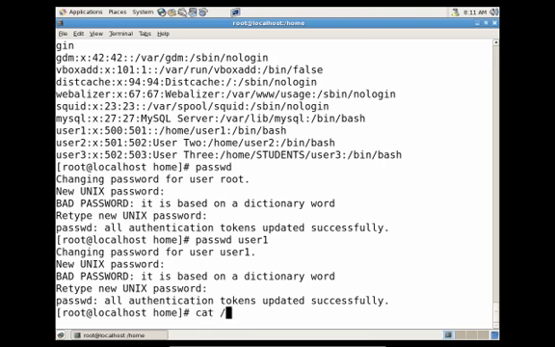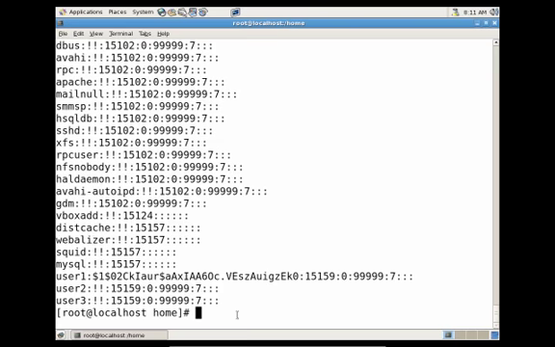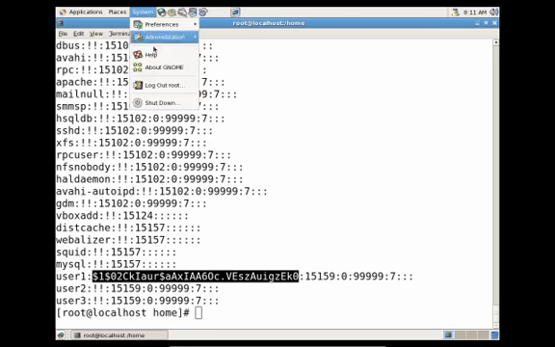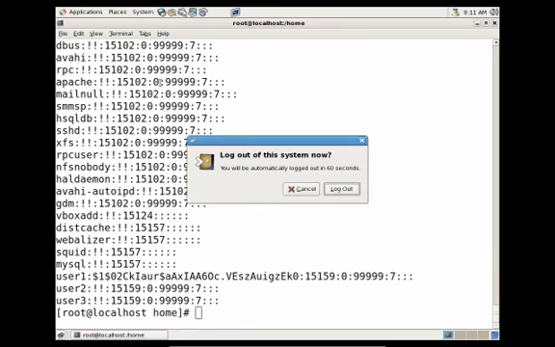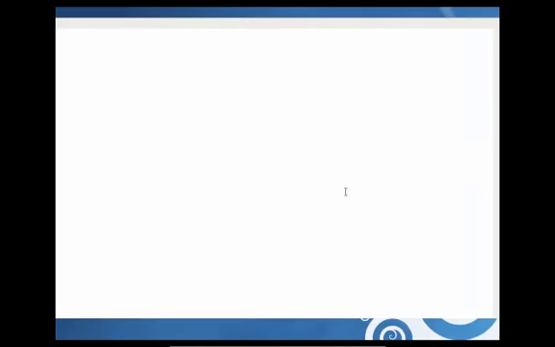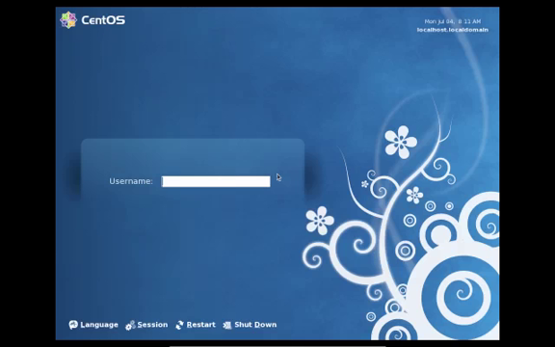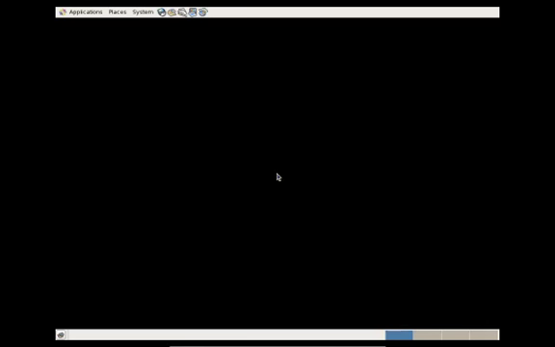So now if we cat the contents of /etc/shadow, you'll see that user1 now has an encrypted password. So let's go ahead and log out of the current user, root. And we're going to log in as user1. We'll give it the username user1 and the password ABC testing. And you'll see now we're logged in as user1 using the password we have just defined.